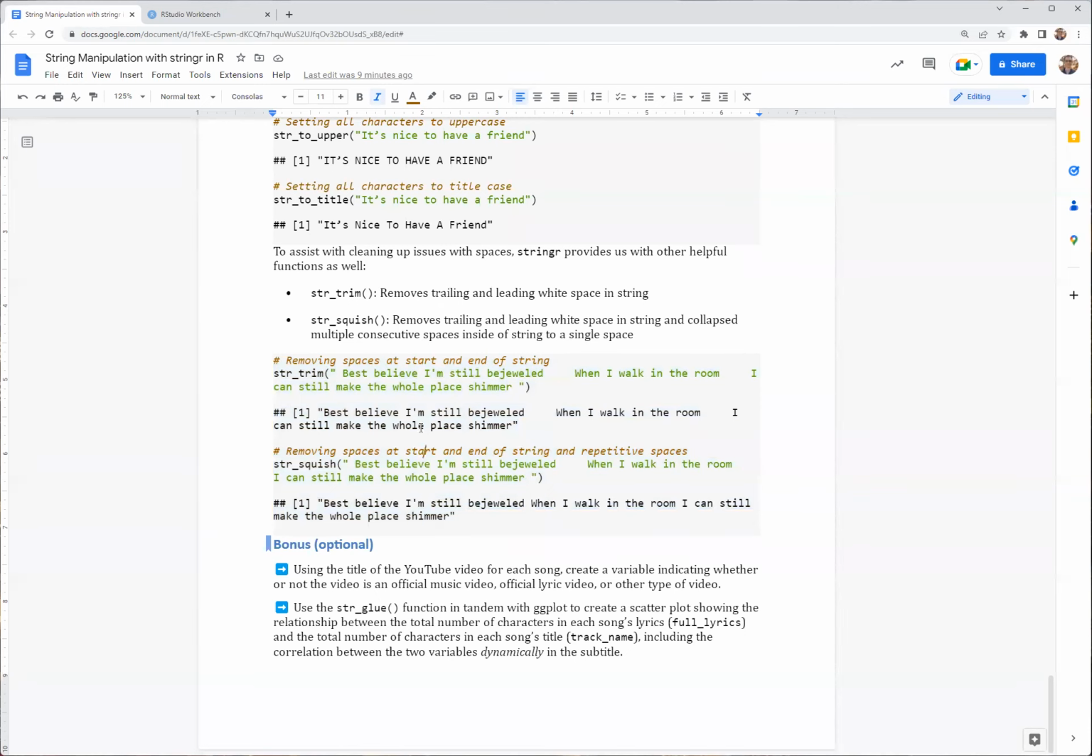So that's the last thing we'll look at for this activity. There's some bonus parts if you want to try that yourself, but those are optional. Just a little bit of extra challenging questions. So that's it for stringr.